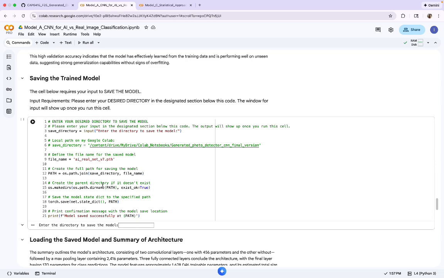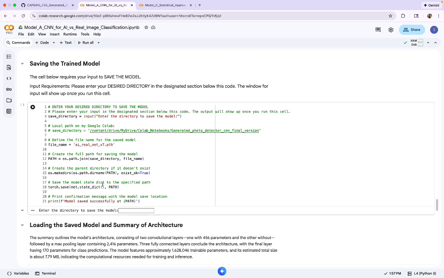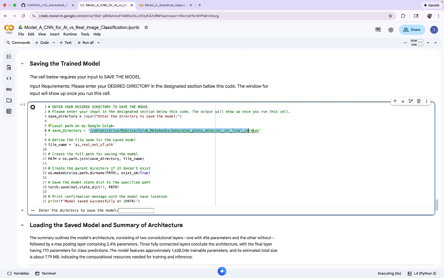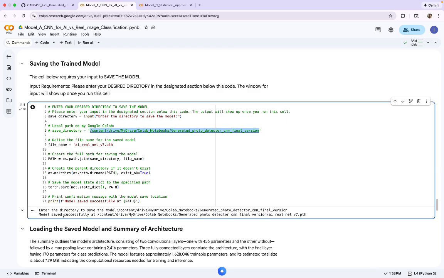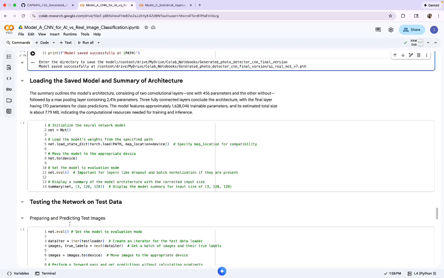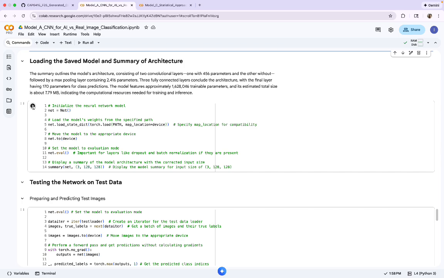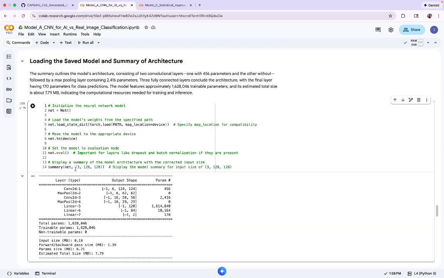Here is a little bit of the tricky part because we need to enter the local path. Let me just run. Yeah, it's here. I'm just gonna copy my local path because we need to enter it here to save the model on a local computer, which is Google Colab in my case. So the model is saved successfully, and now we can load the model. Yeah, it shows its architecture.